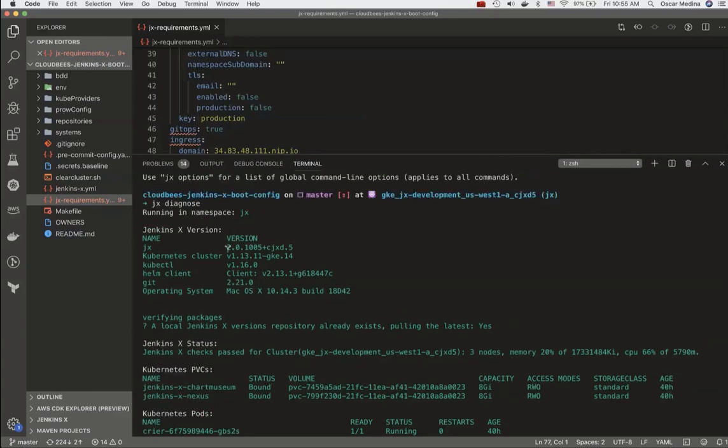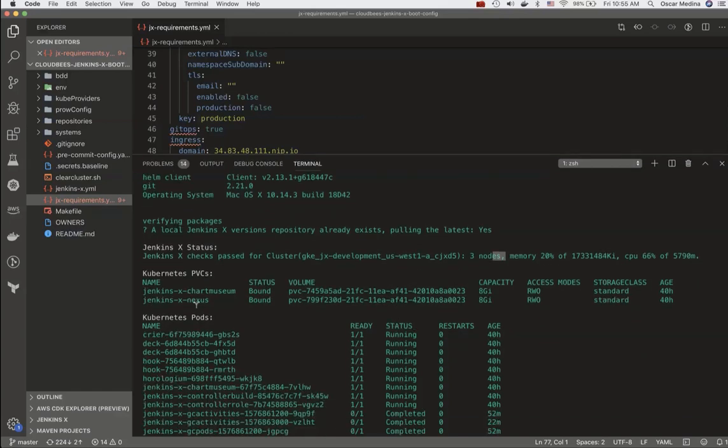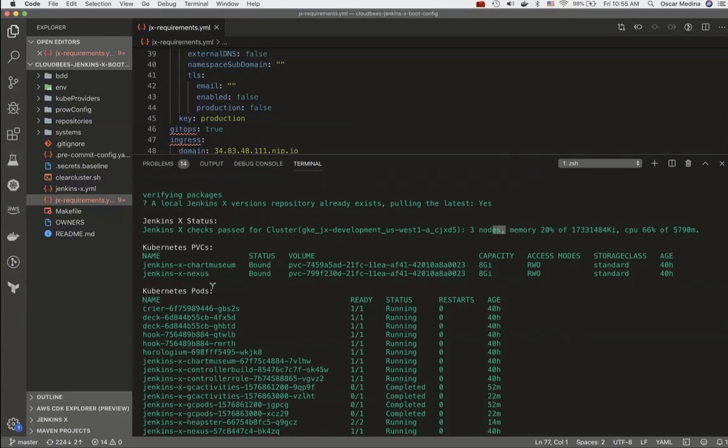Okay, and you get a nice overview. You get the cluster status with all of the objects that are created in Kubernetes after the install, right? So you get pods, volumes, their statuses, IDs, all of that good stuff. This is what you should see whenever you have a successful install.